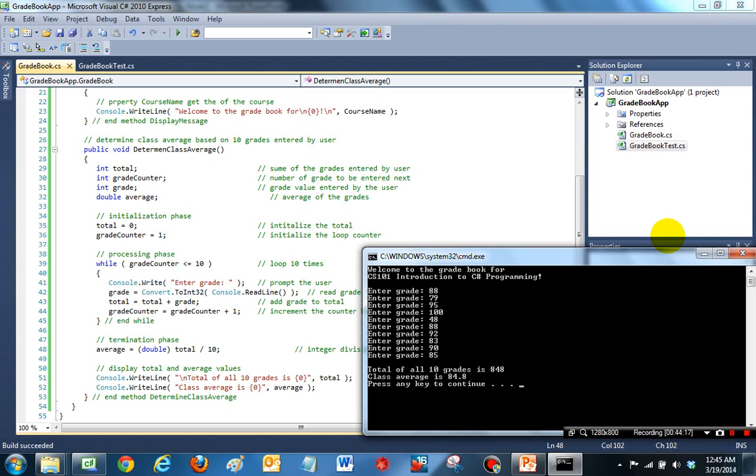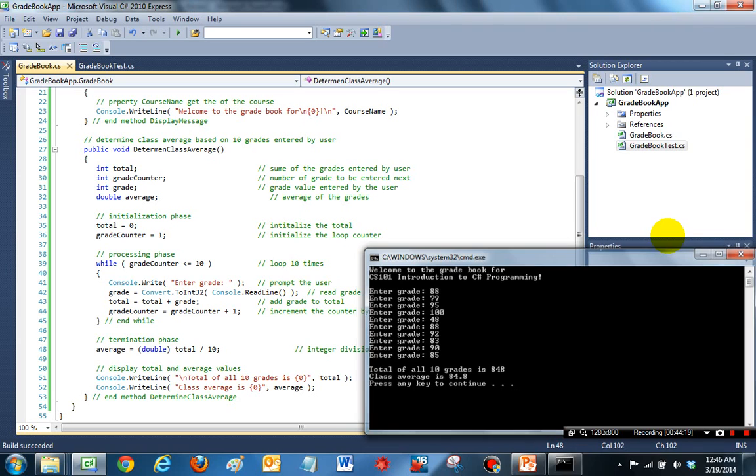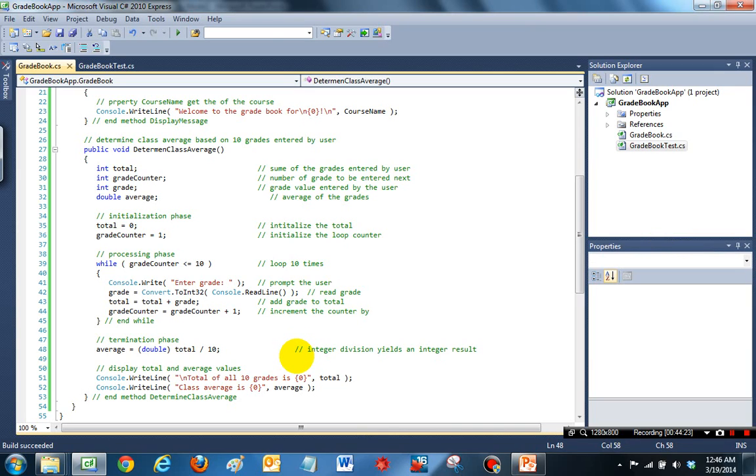So this cast was needed to avoid the integer division, which always gives an integer result. Maybe I add it as a comment: cast needed to double. So that's the first version of our GradeBook application that determines the class average.